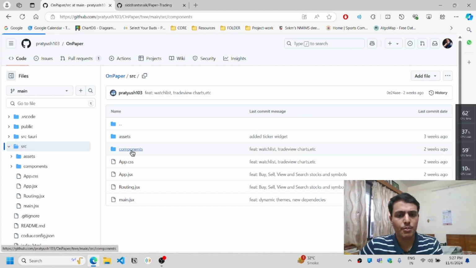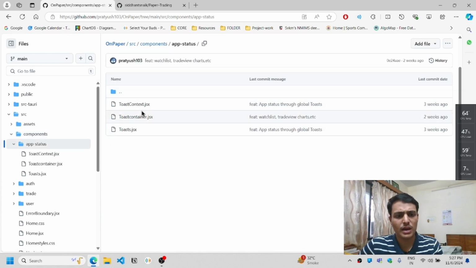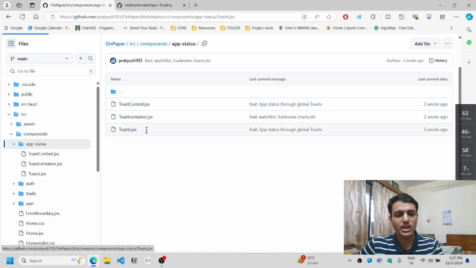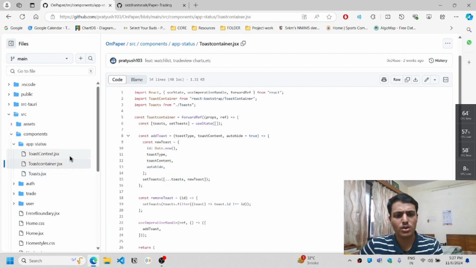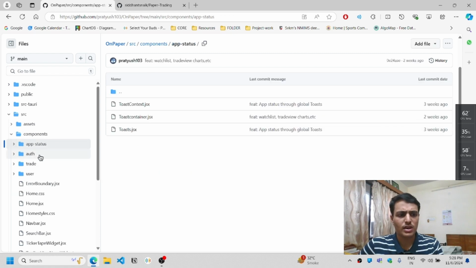Here under components, each component present in the project is there, like app status. This is the toast context.jsx. This basically shows us the logic behind those toast notifications, toast container, and toast context. Basically, this entire app status folder is the logic for the toast container, which you see when you log into the website, or when you successfully execute your stock trade.